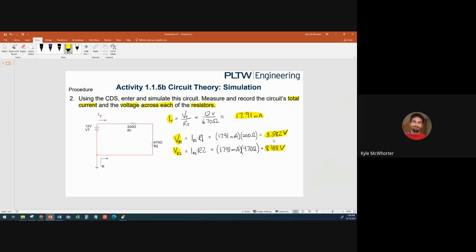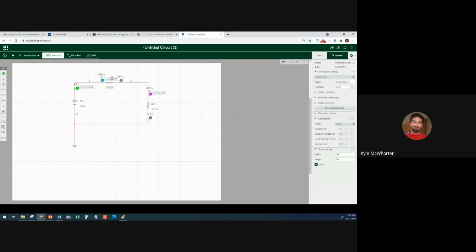But if you add these two together, you'll get 12, which is the total voltage. So that's how you set up in Multisim for this kind of circuit.